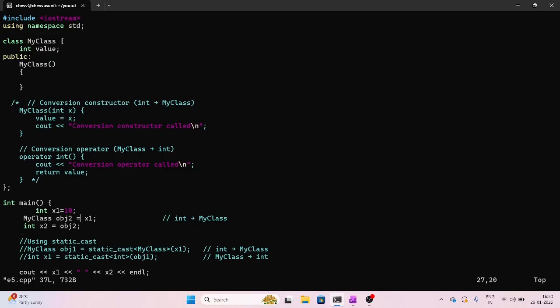So first let's check C style typecasting here. In C style typecasting, in brackets we need to write my class. Okay. And here again, the same C style typecasting, and in brackets we need to write int. So this is C style. This x1 is converted into my class and assigned to my class object. And this obj, which is of my class data type, we are converting to integer type and assigning it to the integer variable.